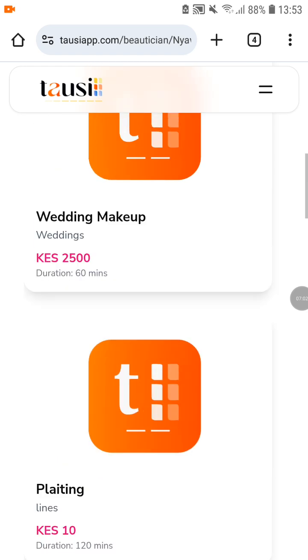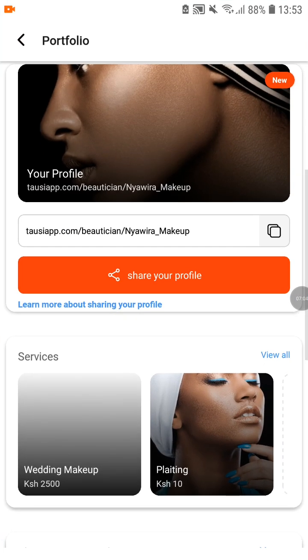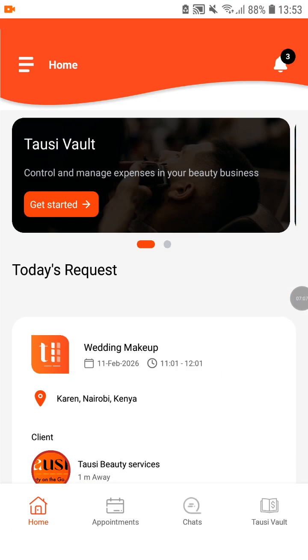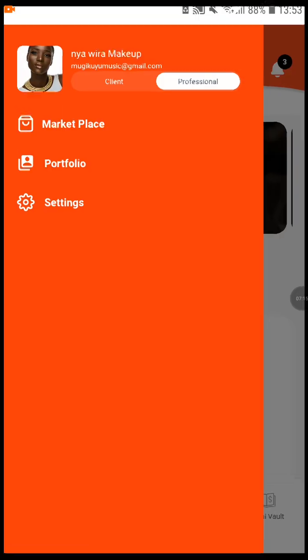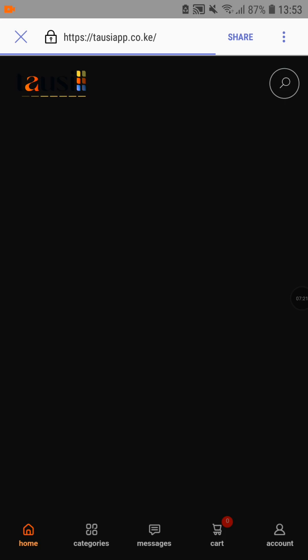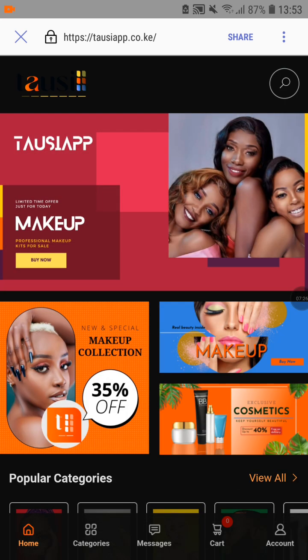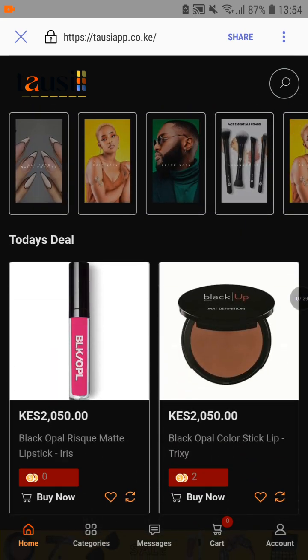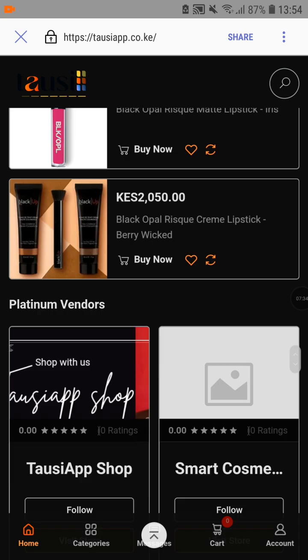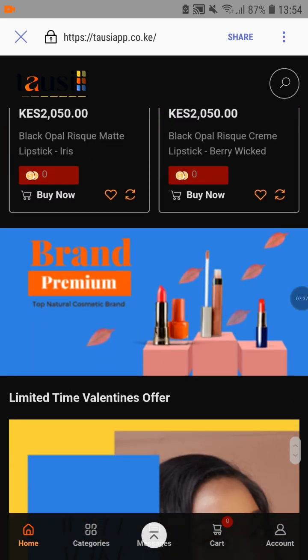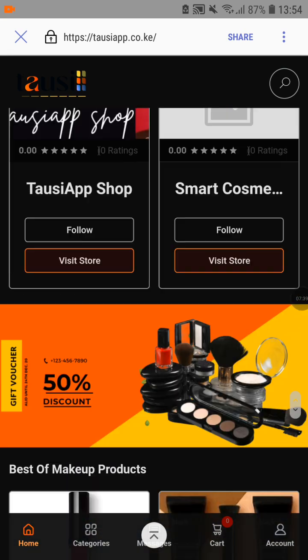Before I forget, you can also, as a beautician, once you click on home, you can see the marketplace. Now, the marketplace is where you are able to purchase beauty products as a beautician within the Tausi ecosystem. This helps you purchase beauty products at percentages off, sometimes at 45% off. So it's easier for you as a beautician to purchase beauty products if you're in the ecosystem. So this is our Tausi marketplace, and think Jumia but for beauty products only, curated for beauticians.